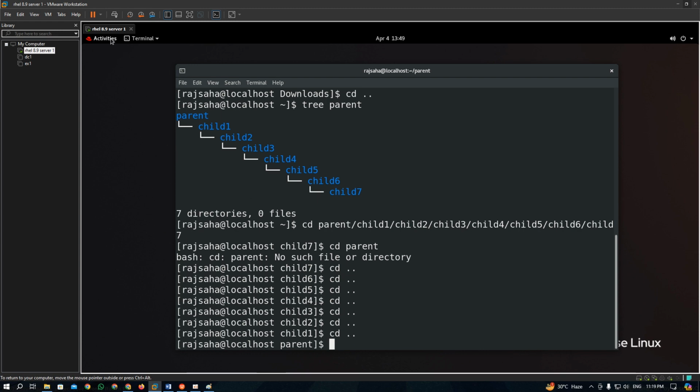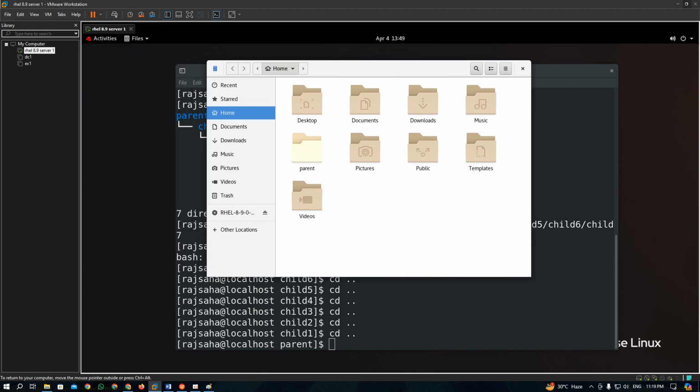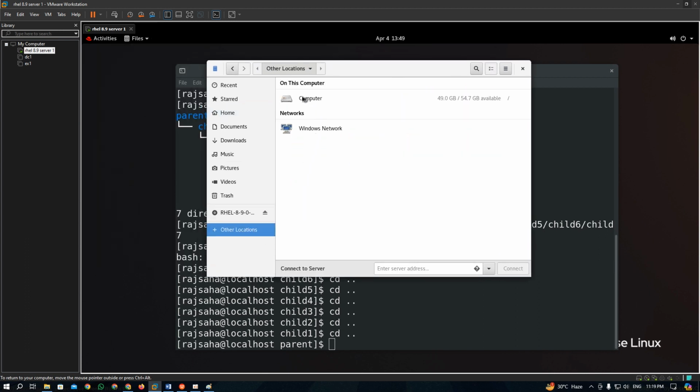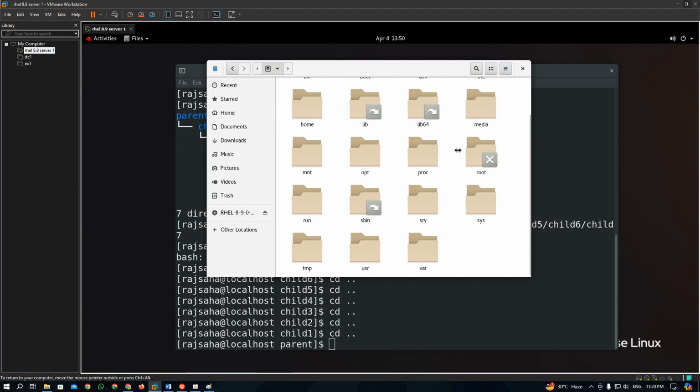So if I show you graphically, if I go to the files over here, you can see in this Other Locations, this Computer, this slash over here is the computer and this is the slash directory. If I go inside this computer, currently I am in the slash directory. This slash directory is the root directory. And inside this root directory, I have so many directories, and among these I have a directory named, I think, home. Where is this home directory?